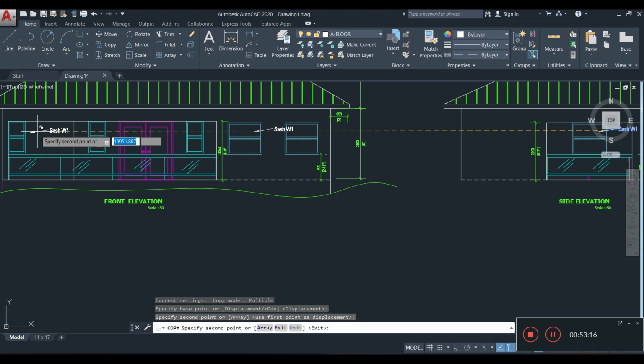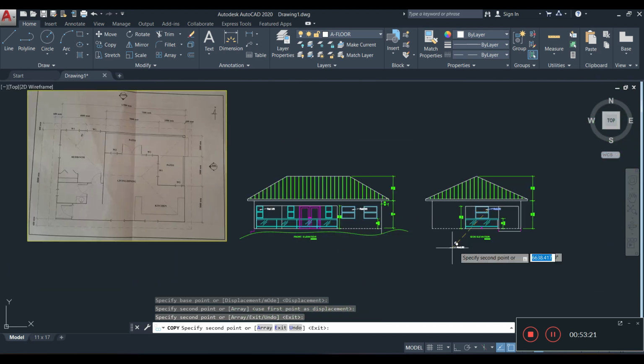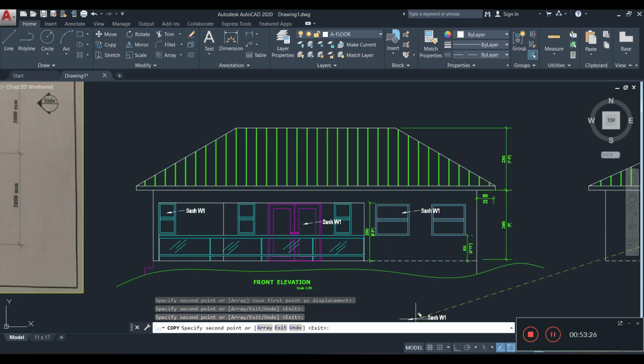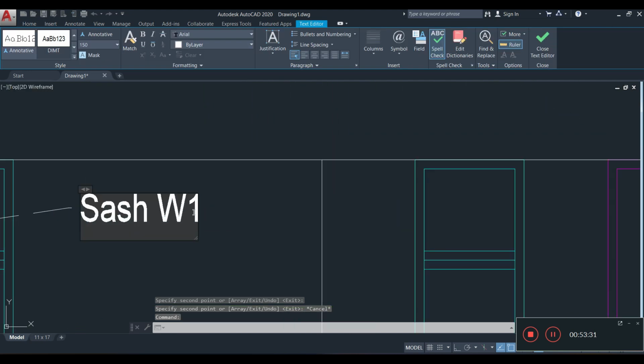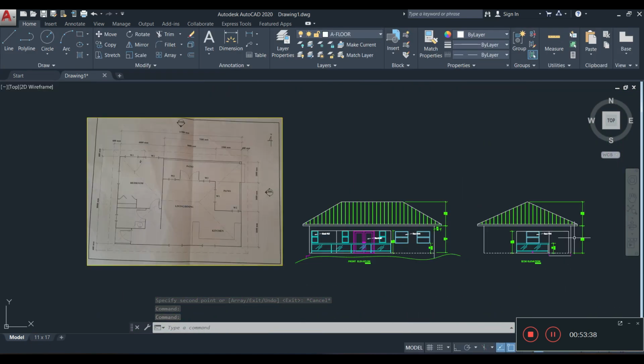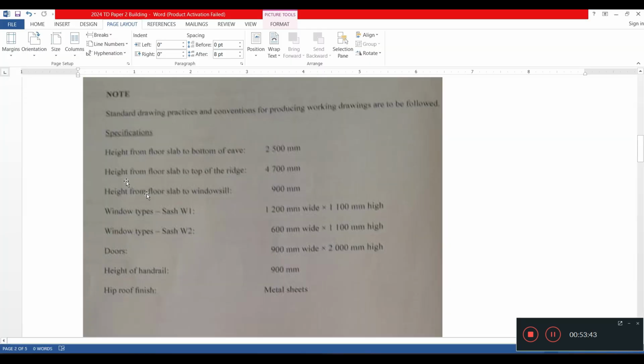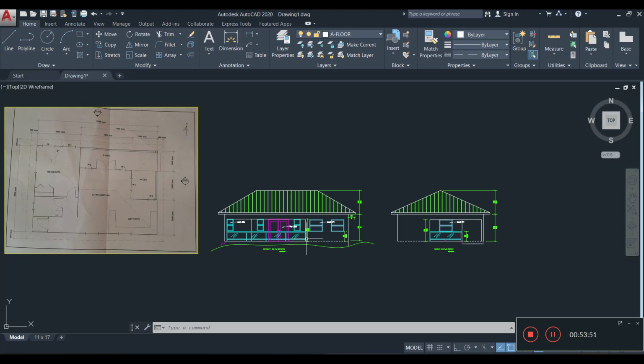So I'm going to label sash W2. So I'm going to add that there. Oh, and they said label door. I believe they did. So this is W2. So let me just write W2 in this. Sash W1. Sash W1. And for the door, did they say? Now I'm just going to put double door.